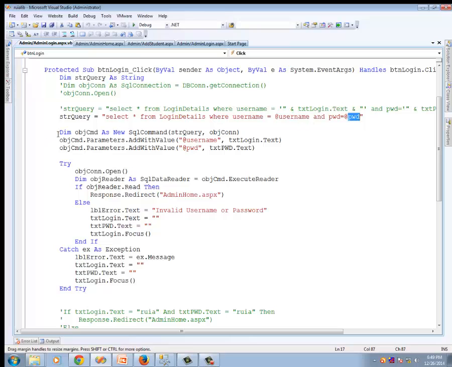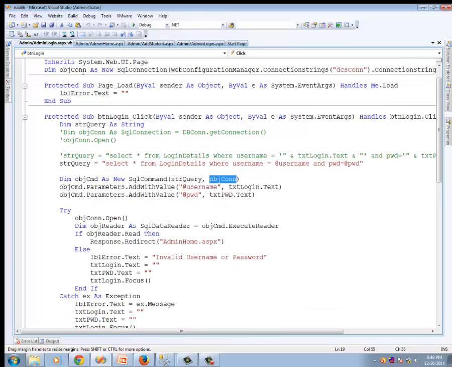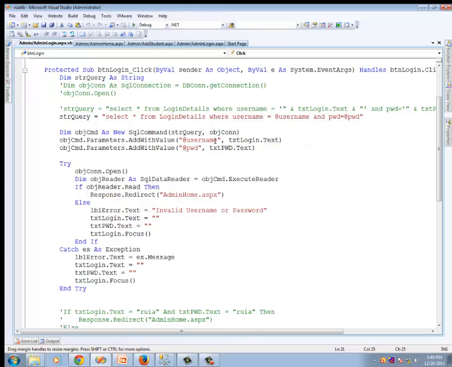Now this is the parameterized value. After this I create a SqlCommand object, wherein we pass the parameters as strQuery, that is this query, and the connection object that we have created here. Then we need to specify what will be the values for these parameters. So we have the parameter username, parameter password. I am taking the values from the text box controls for login and password.